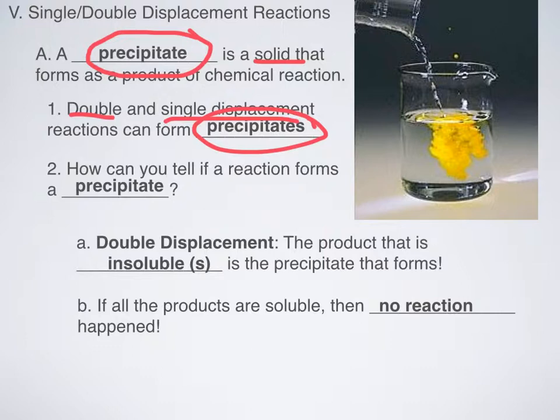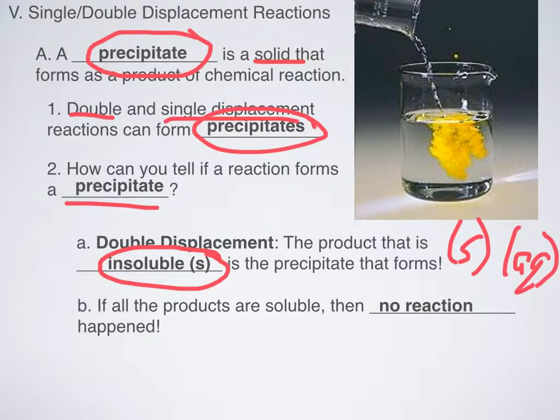Now, how can you tell if a precipitate is being made or if it's not being made? Well, in a double displacement reaction, it's nice and easy. We can use our solubility chart to tell if something is insoluble or if everything is soluble. So using our solubility chart, which you should have, we can just easily find our cation and anion and see on our list, is that going to be a solid substance or is that going to make an aqueous substance?